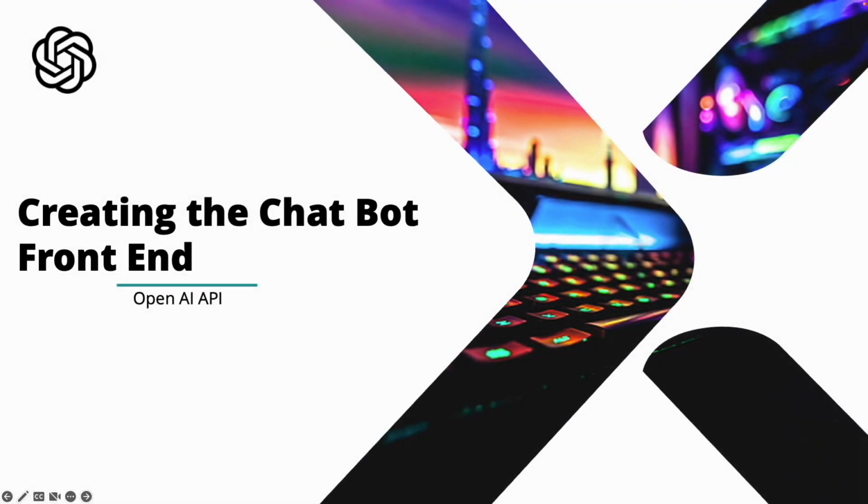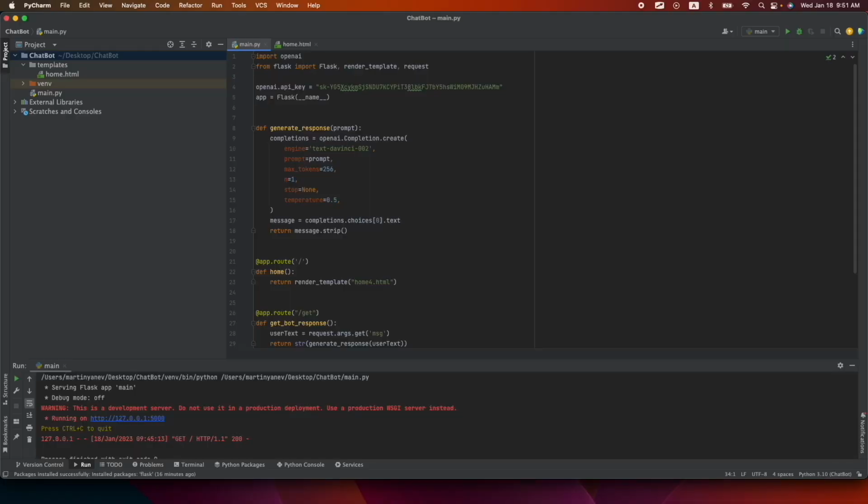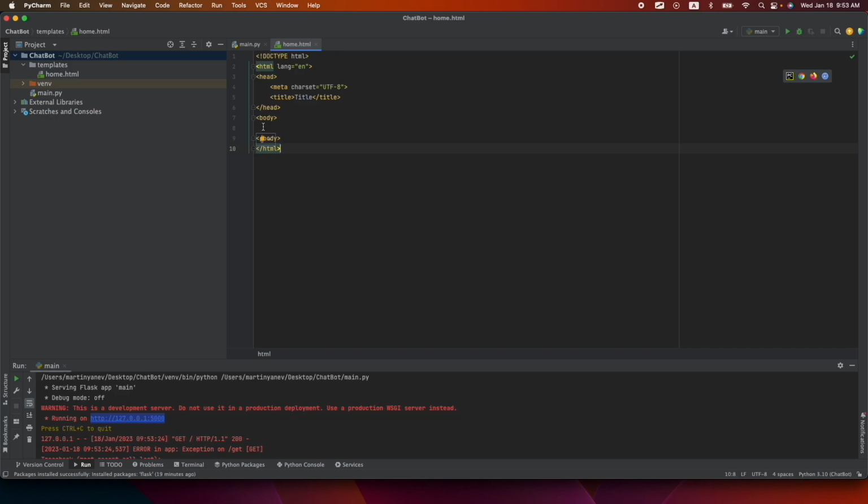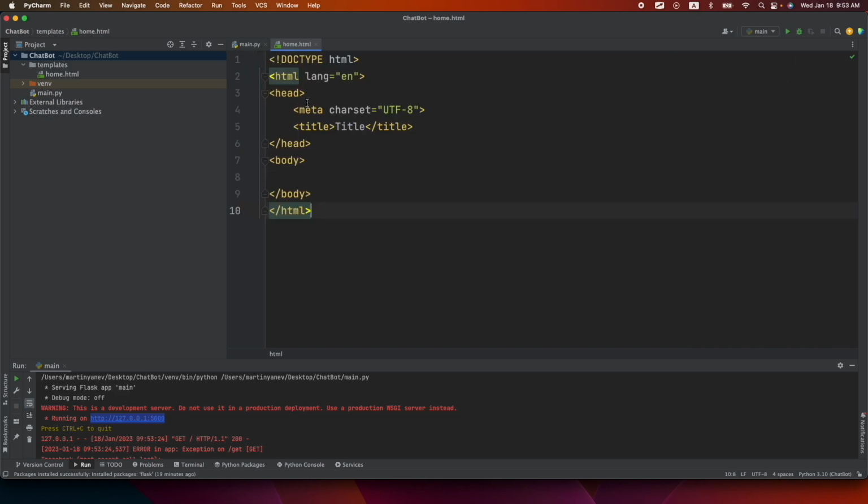Now let's build the HTML file that will enable us to add requests and get responses from our backend. Let's see how this is done. So we already created the backend of our page. Now it is time to actually edit the home.html and write the front end of our application.